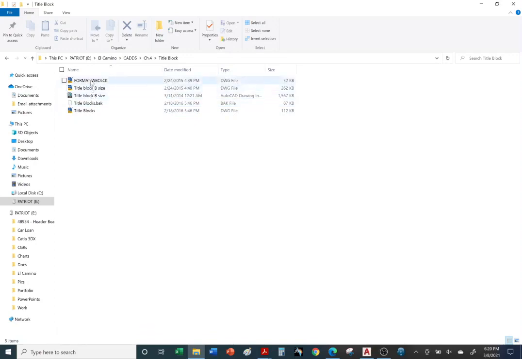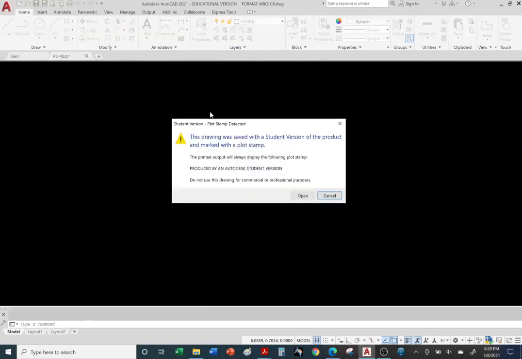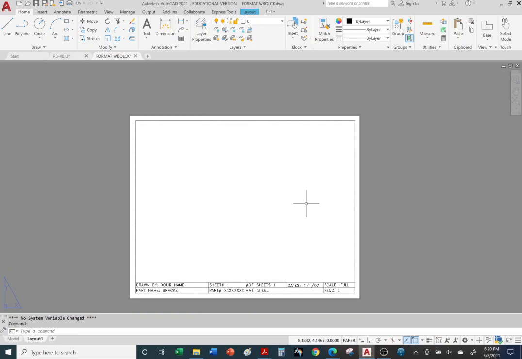Okay, so I have 2 of them I'm going to send you. Let's take a look at this one first. So this is an AutoCAD file. Okay, I'm going to go ahead and open it. Okay, so this is the one that I got from one of the other AutoCAD instructors.